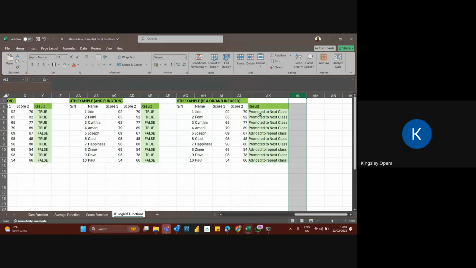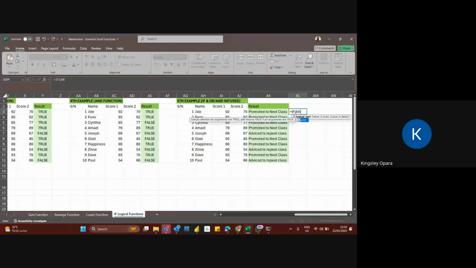Now, you can also do the same thing for AND, the same way. Now let me edit this formula. Let me just put AND here. So IF and AND together equals IF and AND together: this greater than or equal to 70, comma, this greater than or equal to 70, comma, okay, close the brackets.